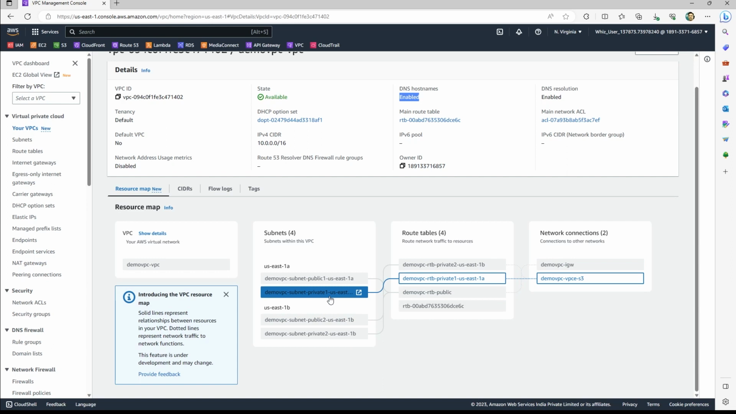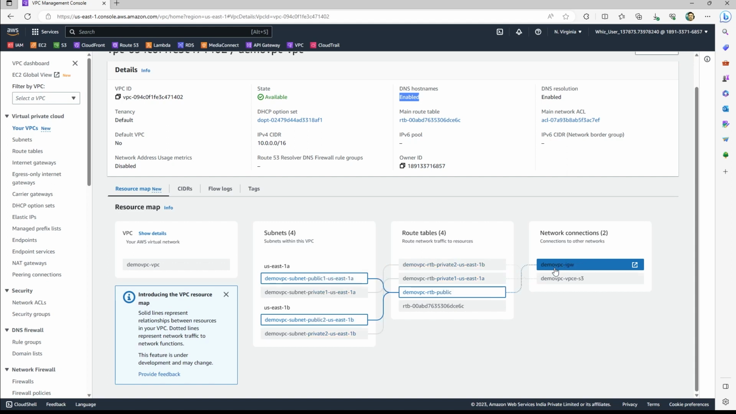For the private subnets, these are connected to individual route tables. For example, here the private 1 subnet of US East 1A is connected to the demo VPC RTB private 1 US East 1A route table, and then both the private subnetworks are connected to the demo VPCE S3 network connection. So the traffic that is going to S3 remains within the VPC. It is not going out to the internet. The only traffic that is hitting the demo VPC internet gateway is sent out.